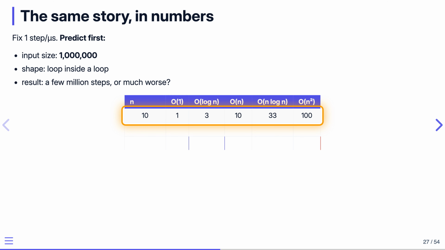Start small with n equal to 10. Big O of 1 is 1 step. Big O of log n is 3. Big O of n is 10. Big O of n log n is 33. And big O of n squared is 100. At this size, they all look close.